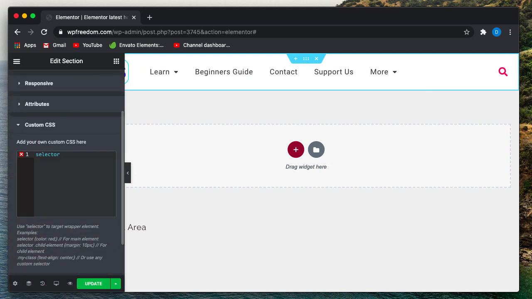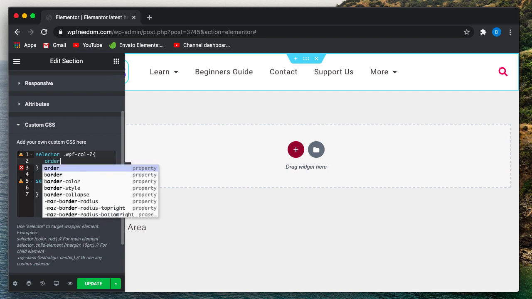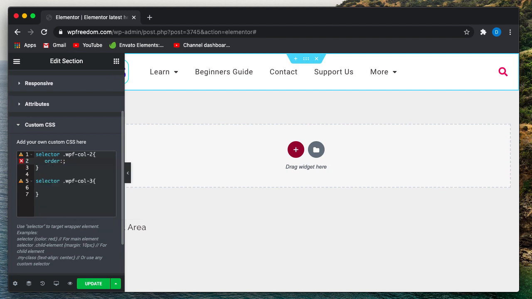Now you can simply type selector, dot, space, WPA col-2, and then selector dot WPA, or whatever class name you've given, col-3. You can simply set an order for this. I can simply say order for this column should be, since we want this right to this, the order should be bigger than this. So I'll say order 3 and order 2.